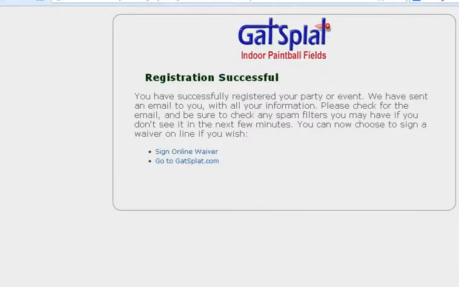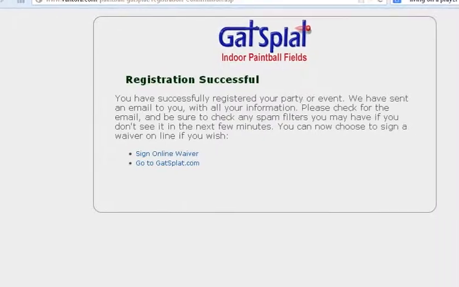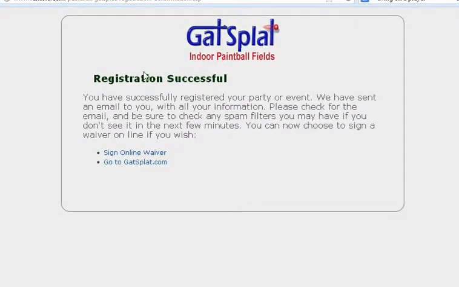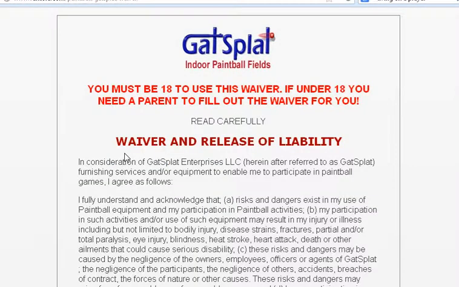As soon as I'm done registering, it takes me to basically a thank you page. Says the registration was successful, and now if I want, I can sign an online waiver. And this is a lot of the power of the entire system, that it ties the online waiver to the registration.